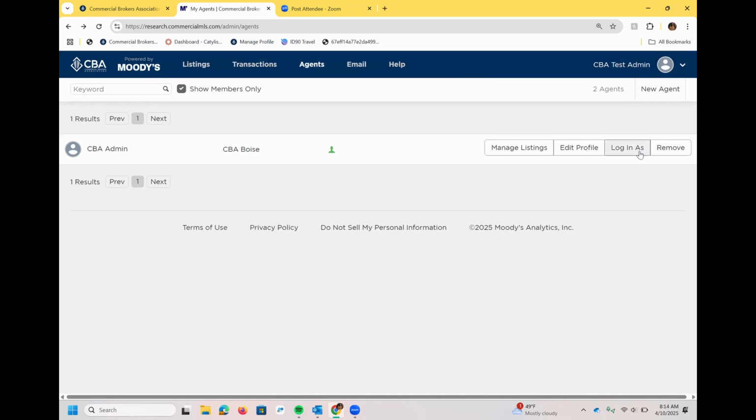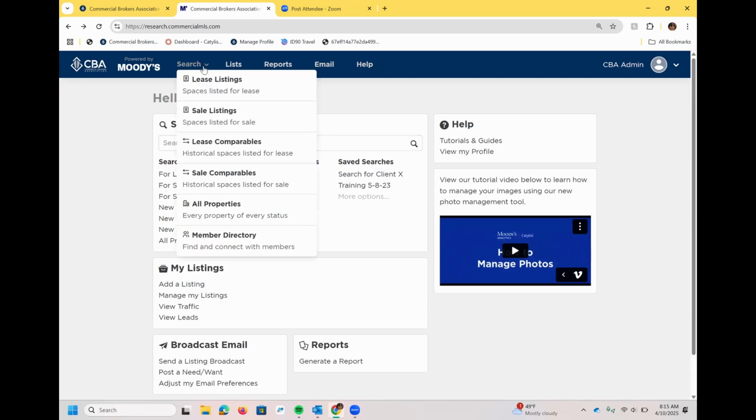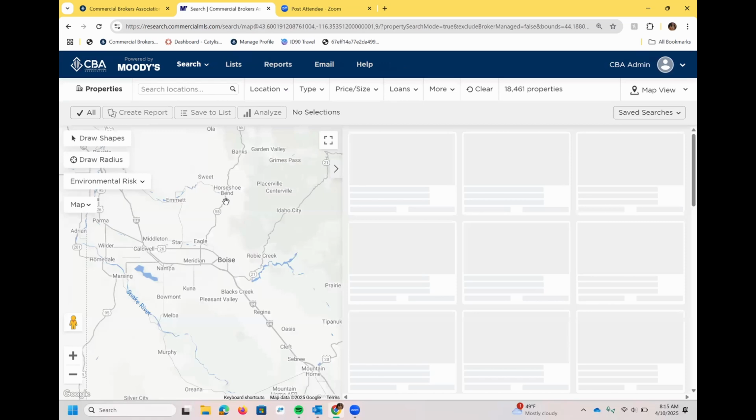This is how you'll perform a search. So all will be branded with the broker's information. And so in order to perform a search, you'll have to log in as the appropriate broker, and then you'll be able to do that search. So if I click this login as button, I can log in as the user, and now I have the search function available here. And then I'll be able to perform the search like I normally would.